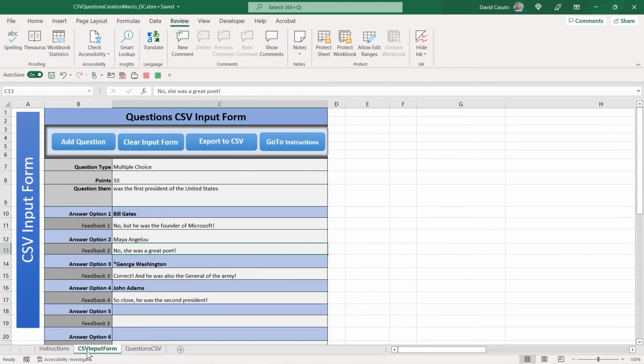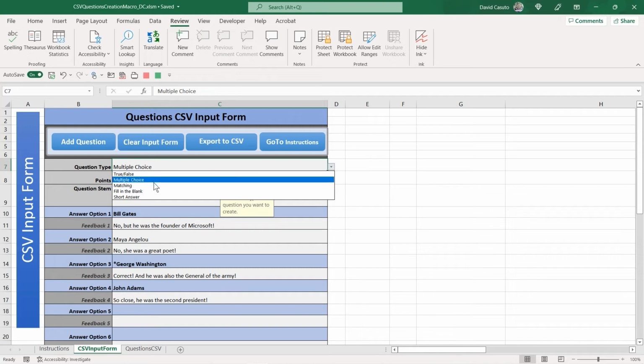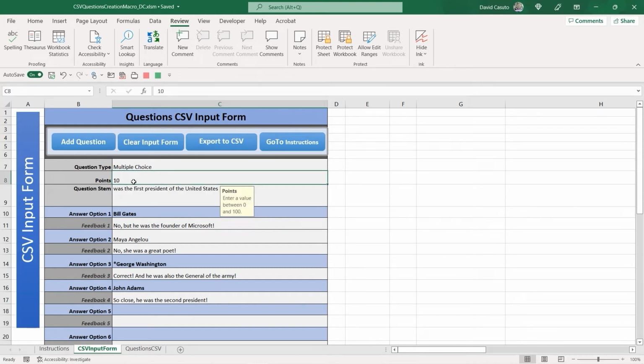Now we go over to the CSV input form, and this is where the magic happens, right? Because they've done so much work for you. This is where you can say, I don't want to do all this codification. I want to say, what type of question is this? They've given you a nice little drop-down menu: true, false, multiple choice, matching. Oh wow, how cool is that? Really nice. And then how many points is it going to be?